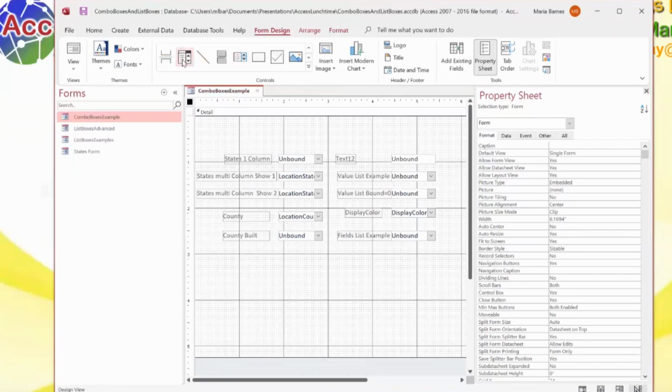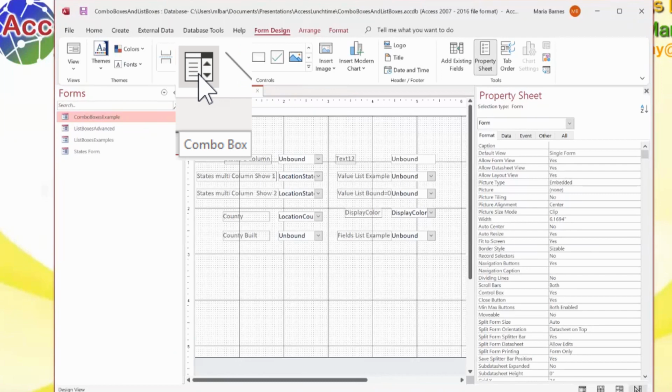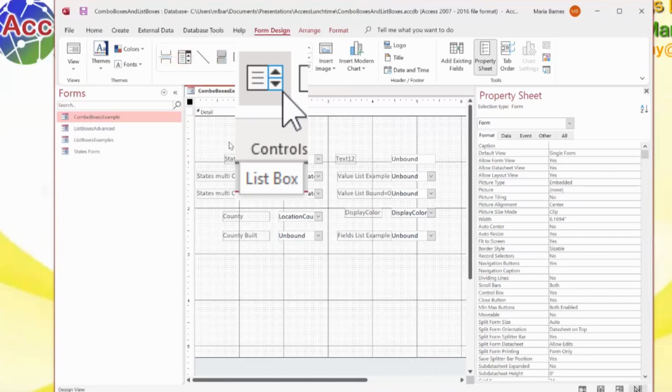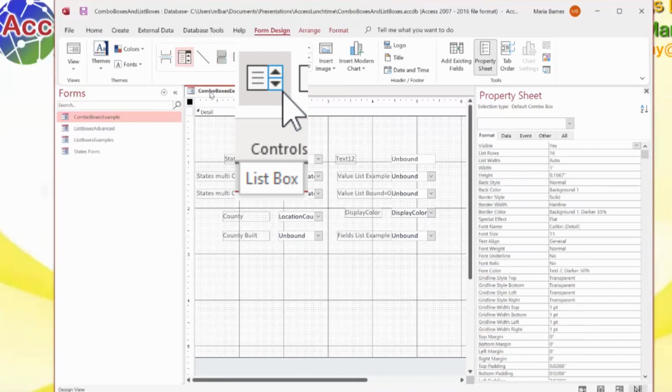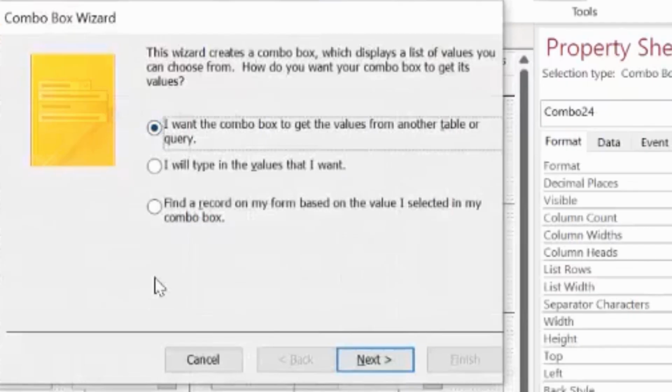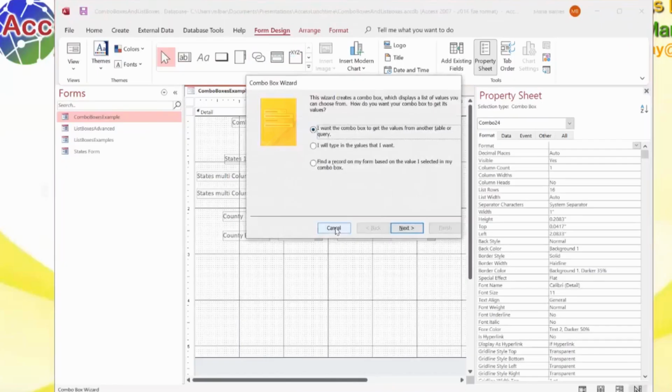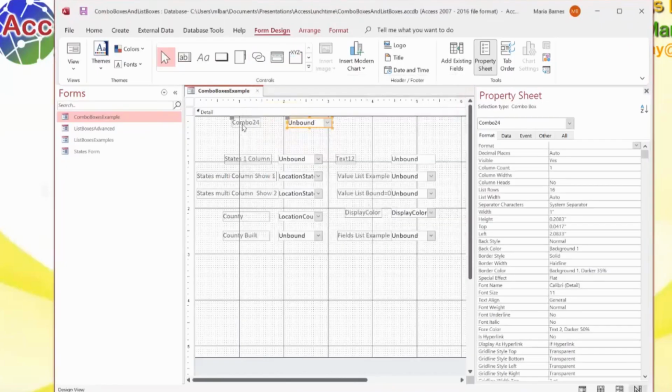So the combo box looks like this. Indeed, when you hover over it, it says combo box underneath it. And then the list box is very similar. It doesn't seem to have the black heading on it, and it looks like this. So either way, you click on that, and then it starts the combo box wizard. And again, you probably are used to using this, or if you want to define all the properties yourself, you can simply cancel out at this point and it's still there.